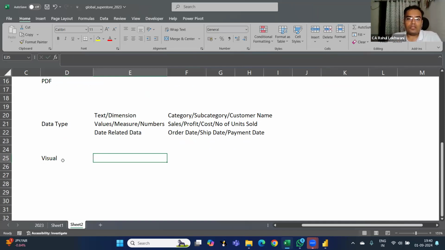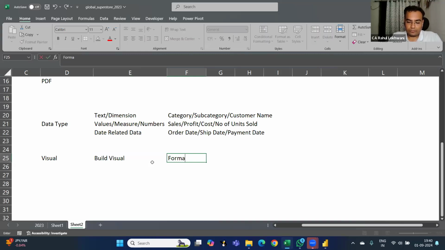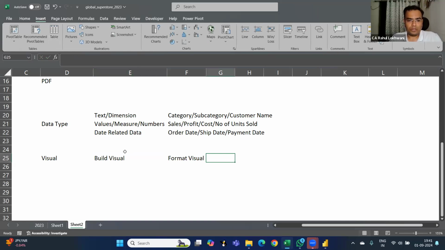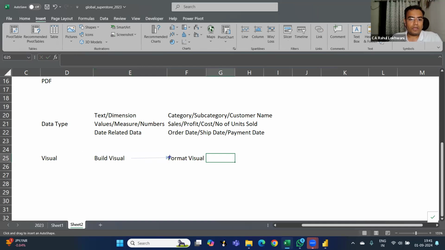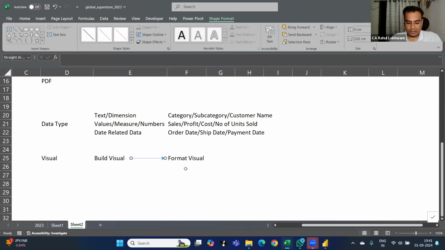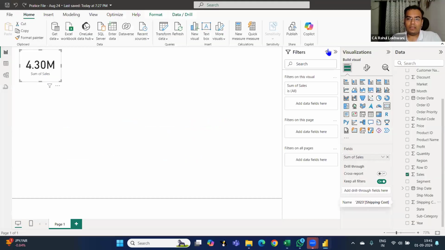When we talk about visual, it is also a process, right? Creating a visual is a process. The first step of creating a visual is build visual. Then the second step of it is formatting, right? So this is the process of creating a visual. So this is how we are going to go while creating a visual, right? So in my visual right now, I have only done a build visual.